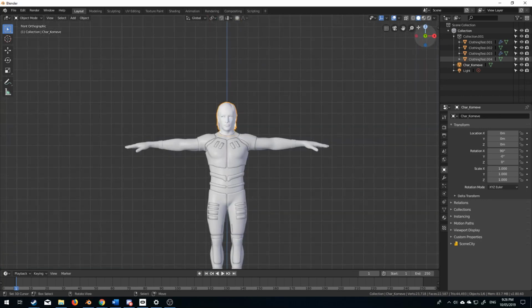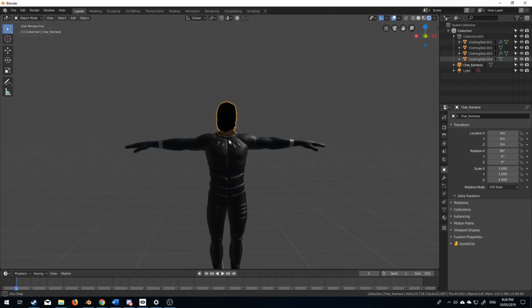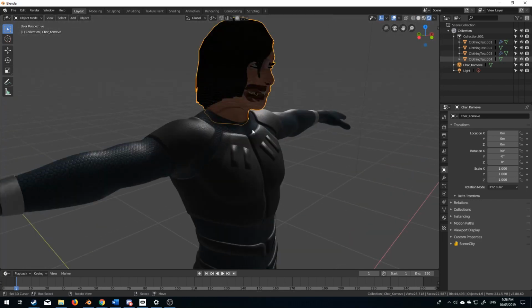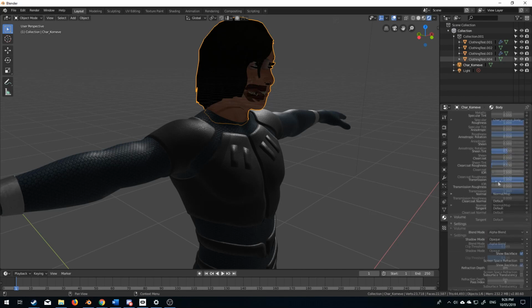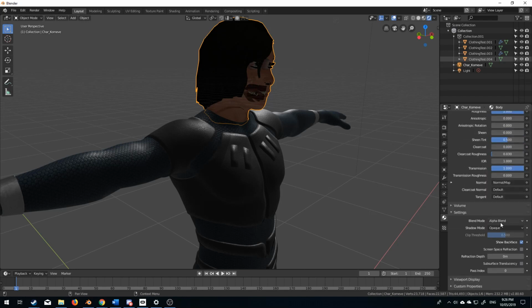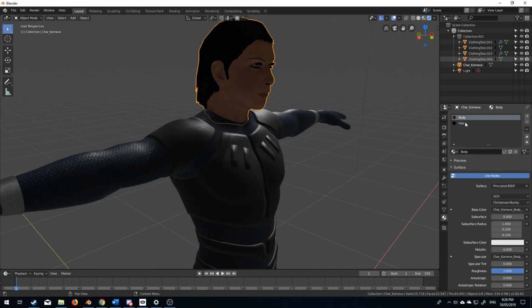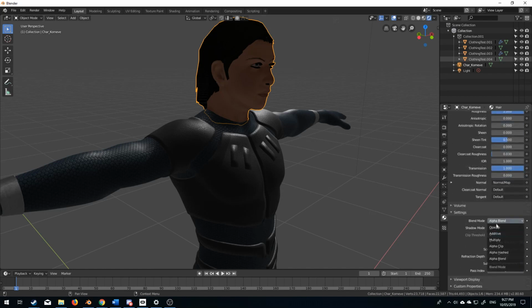Beautiful. Now, the thing is with Eevee, if I go into rendered view now, what the heck? Very simple fix for this bizarro world with the face. I'm going to go into our material. So I've got the body selected. From here, I'm going to come down to settings and change the blend mode from alpha to alpha hashed. And there we go. I'm going to do the exact same thing for the hair.